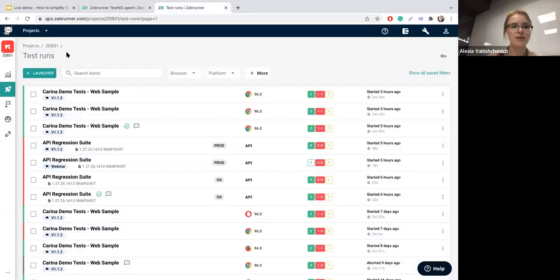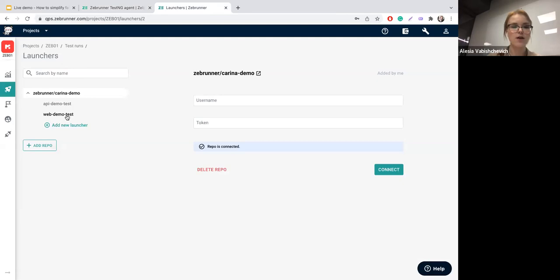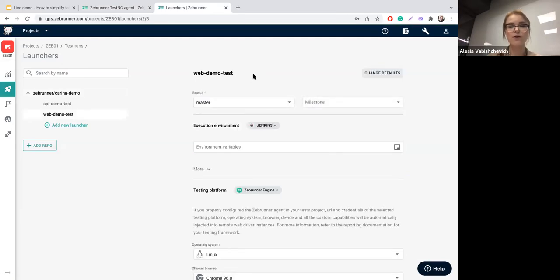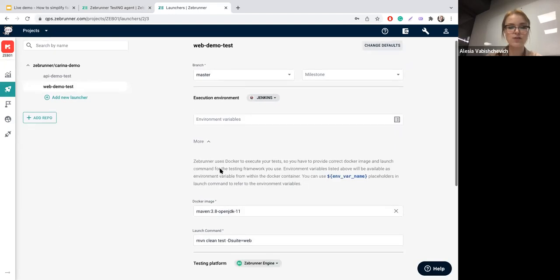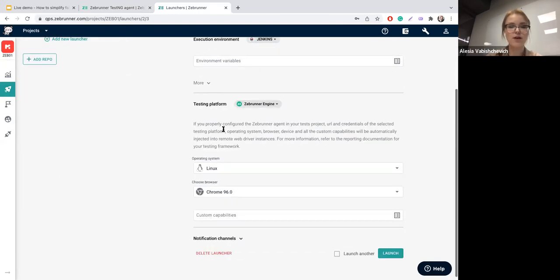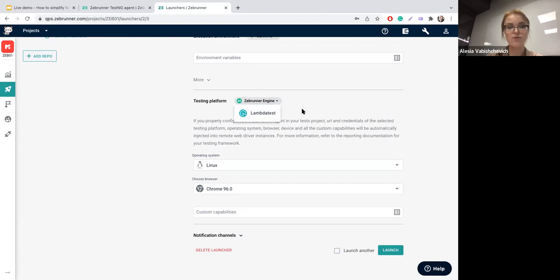Another way to launch your tests is our launcher. The launcher in Zebrunner is really configurable. It supports multiple configurations, and in case you need additional ones, you can provide all of them here. You can choose any testing platform that you use. For example, if you use LambdaTest or Sauce Labs and you've already configured it in the integrations, you can launch your tests via LambdaTest on its infrastructure. Or you can launch on our own Zebrunner engine, which is really scalable and allows you to run up to 10,000 tests in less than 10 minutes.